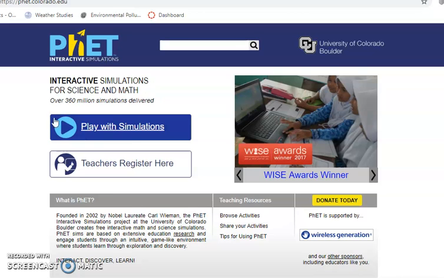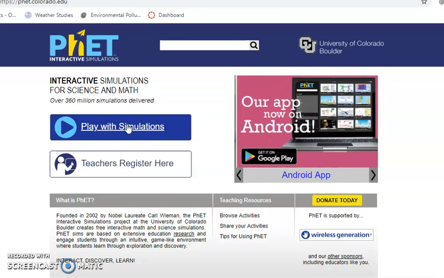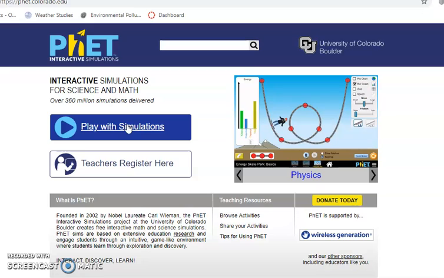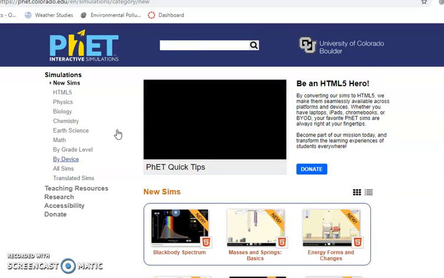So PhET is completely free to use. You don't even have to sign up. I actually did not sign up for this website to do my simulation. All of this is completely free that anyone can access online. I just clicked on Play Simulations, and it'll bring you to another page.